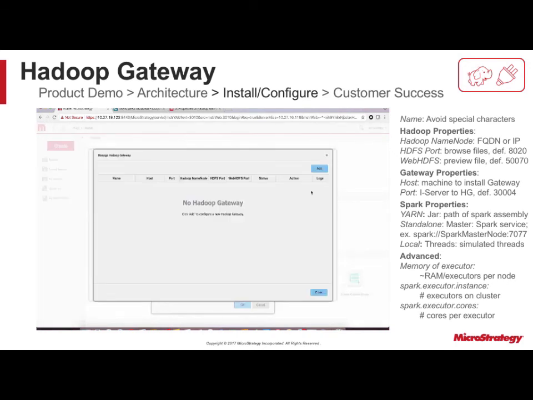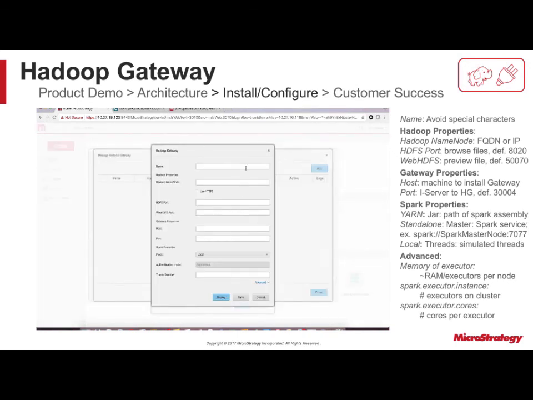And this is where you're going to add all your cluster configuration. So for this, you'll need your machine name or IP address for your name node, and then also where you want to install the Hadoop gateway. So as I mentioned, probably your edge node. And you'll also want to define a few ports, like the HDFS port, your web HDFS port, and then the Hadoop gateway port. Typically, your big data cluster admin can provide this information for you.